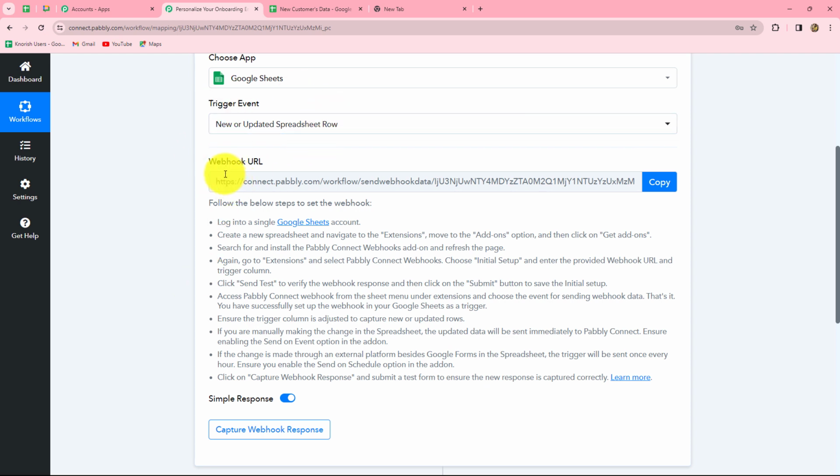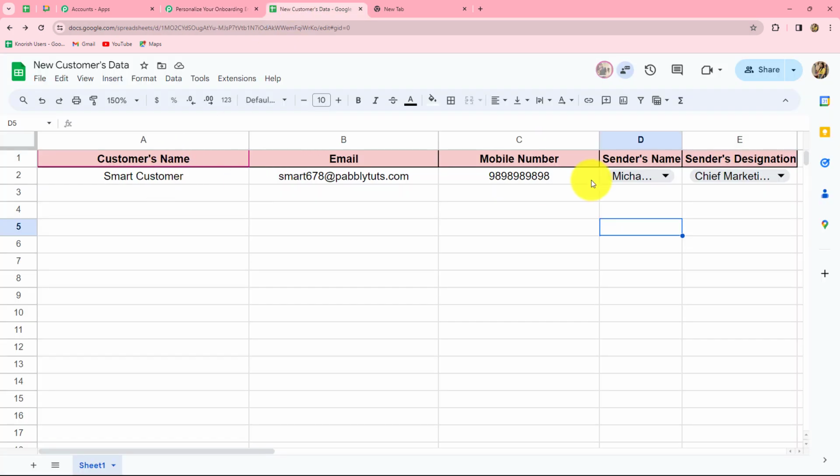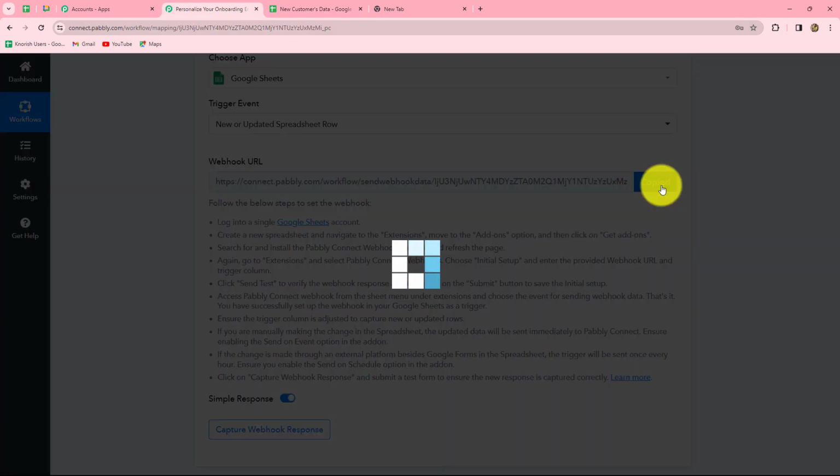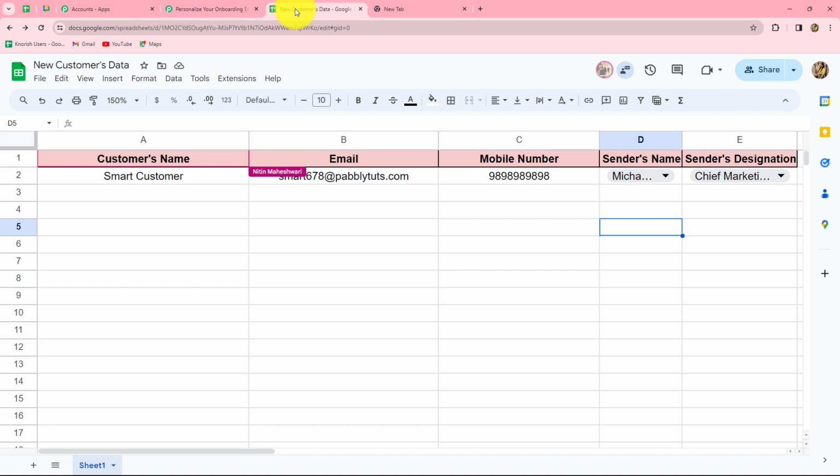Okay, now as we have done that, we can find that a webhook URL is provided to us along with some instructions. So we need to follow the instructions given over here very carefully to connect our Google Sheets with Pabbly Connect. The webhook URL is going to act as a bridge for sending the data from Google Sheets towards Pabbly Connect. So first of all, let us copy the webhook URL given over here, and then I'm going to take you towards my Google Sheets.